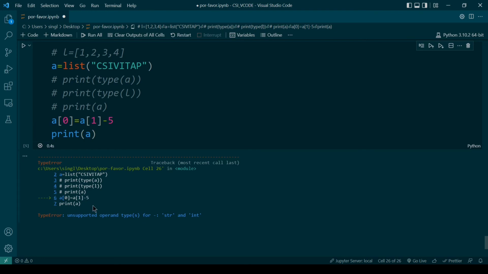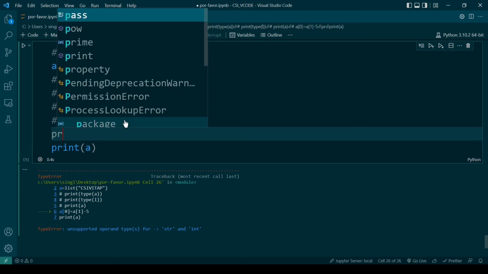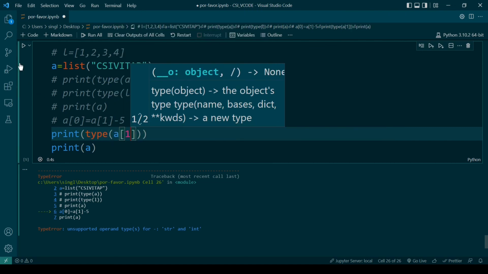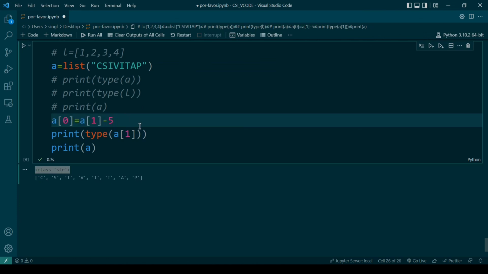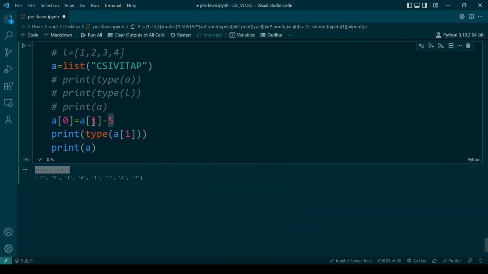So it will throw an error. Why? Because if you take a look at type of A1, let me comment it out, and then if you look over here, it is saying, and what we are doing is we are subtracting an integer from a string, which is not practically possible. That's why our code will throw an error. I hope it is clear to you guys. If you still have any doubt, you can just ask us or rewind the video.